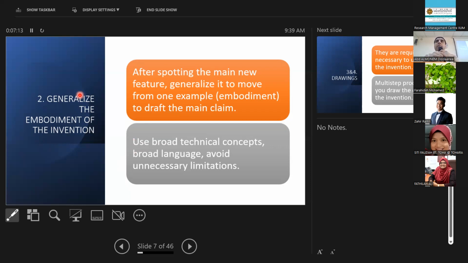Anyone here trying to draft a patent currently?